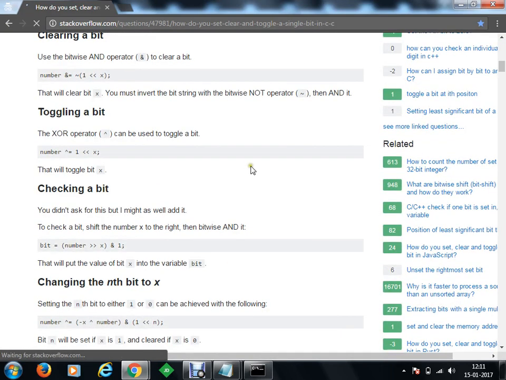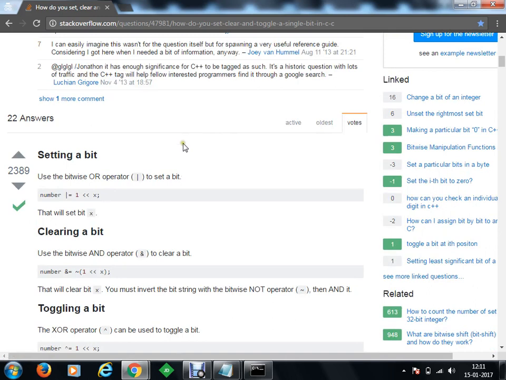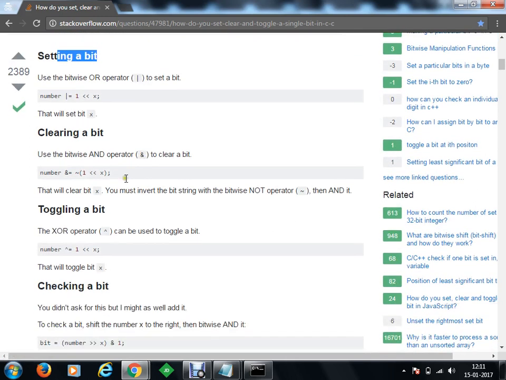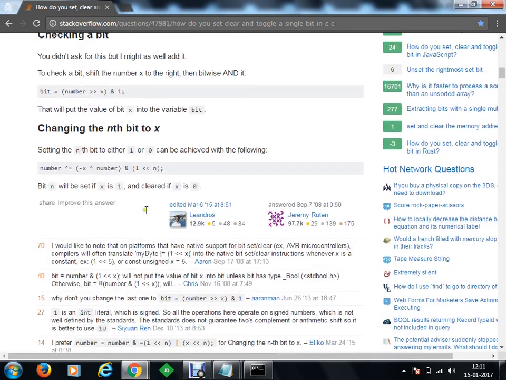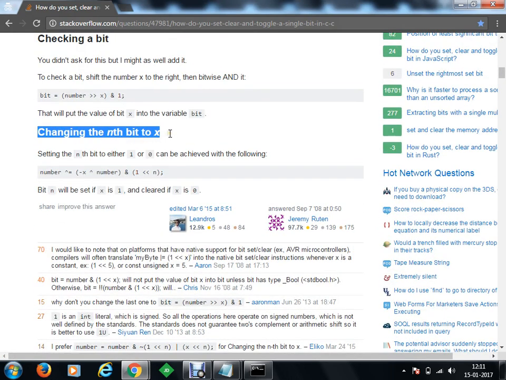This is a good article. So here you can see that there are many operations: you can set a specific bit, you can clear a bit, you can toggle a specific bit, and in case you want to change the nth bit to some specific value, either 1 or 0, you can do that. So you can take the number which you want to convert, that is your I value. Then you have to use not equal to.